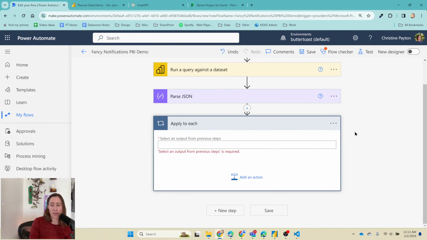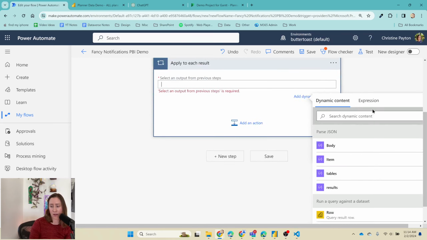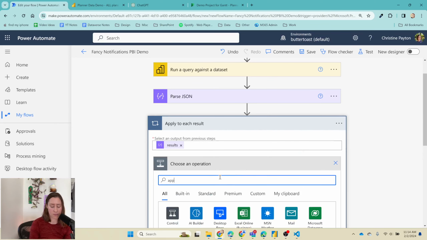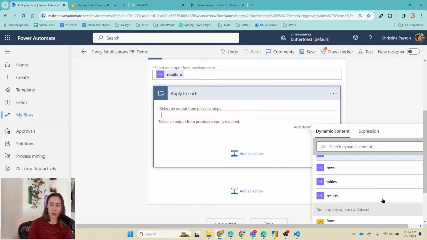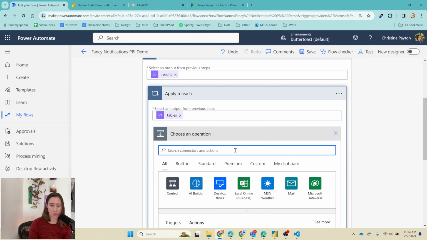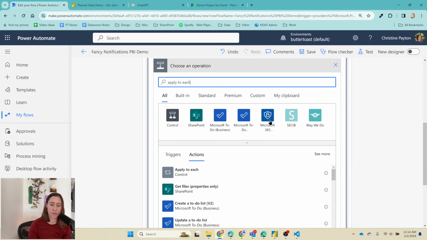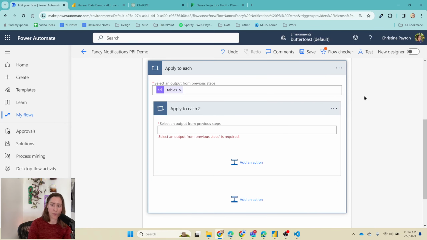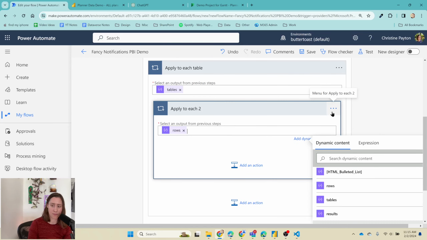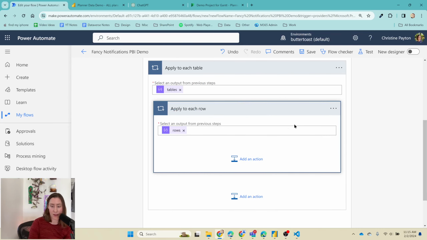So I'm going to rename this loop. So I'm going to say apply to each result. And then I'm going to drop in here results from our parse JSON. And then I'm going to do another loop. And we're going to loop over tables. And inside that, I'm going to do one more loop. And let me rename this actually. So this one is going to apply to each row. And now we're ready to actually do things with this data.